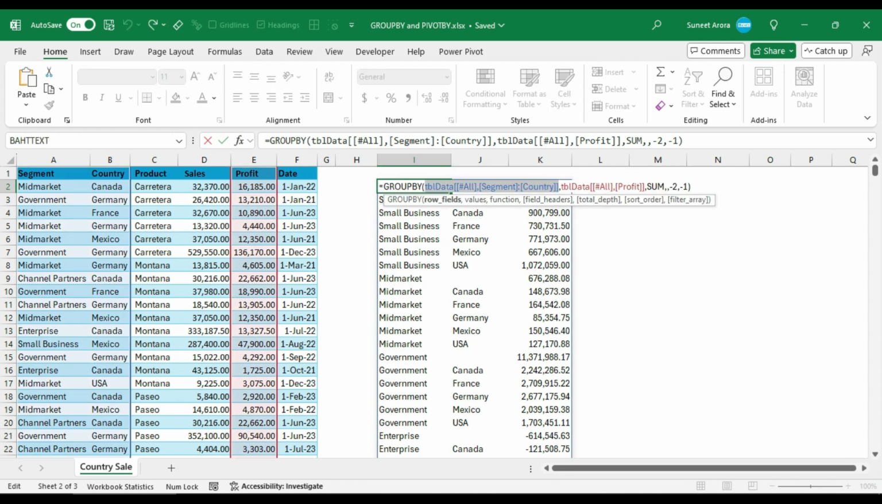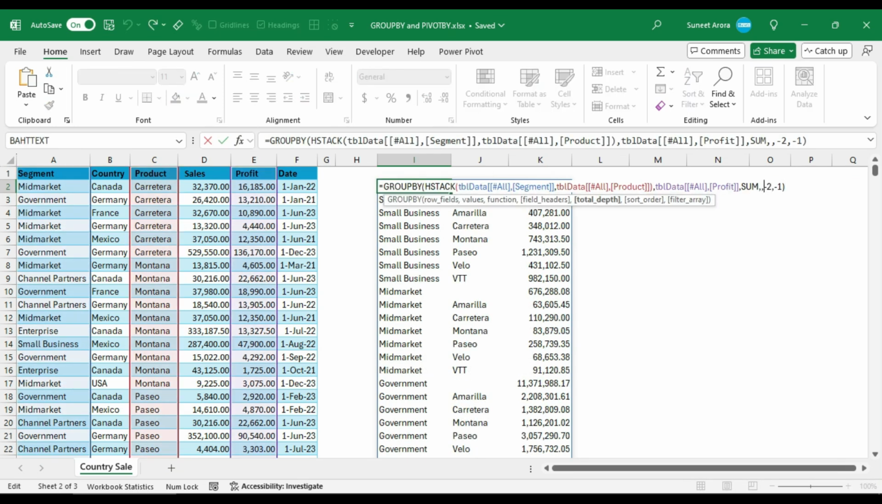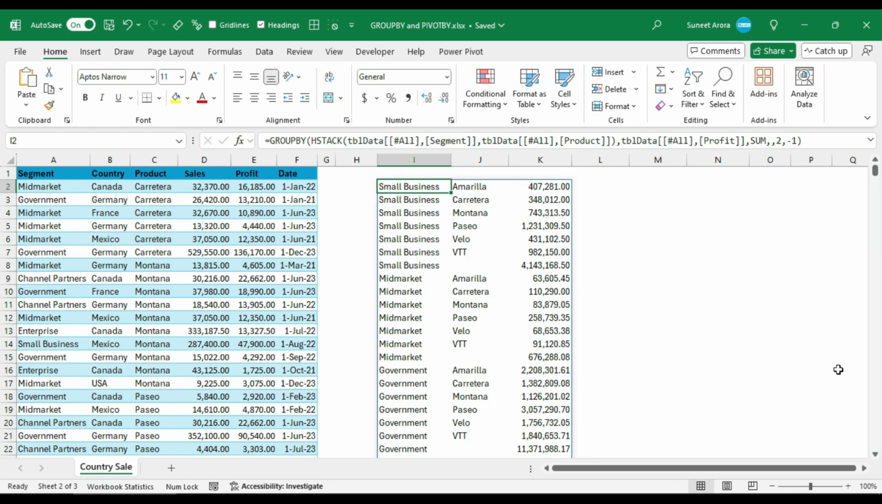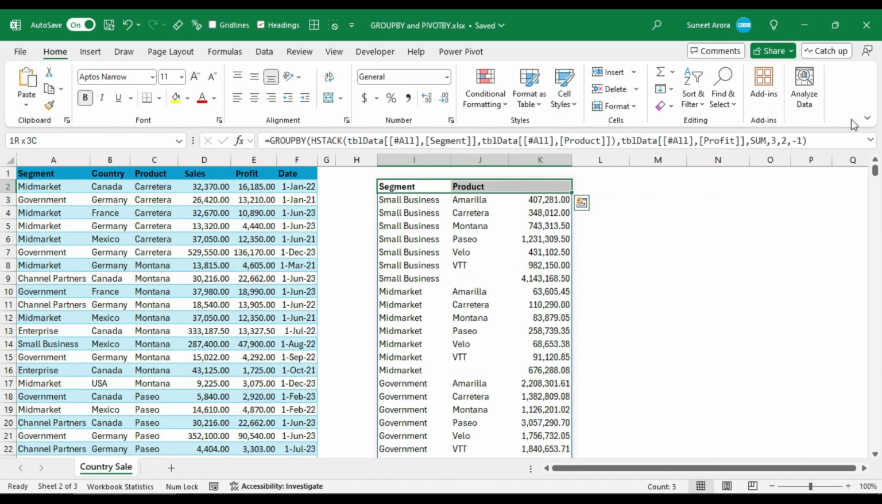here, and done. So let me put grand totals at the end. Let me show you headers. That would be better. Yes, and show. Right, now we have headers as well.